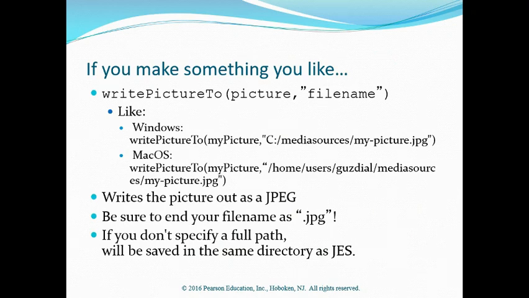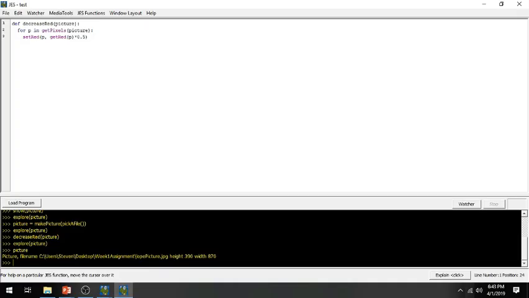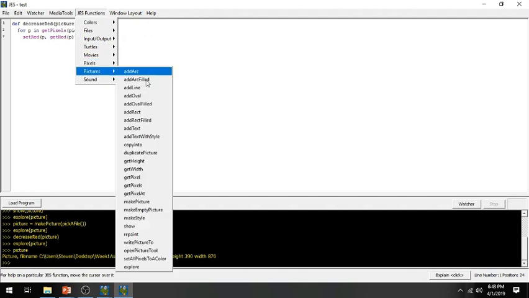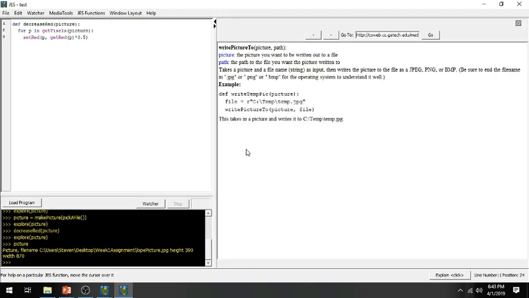So if you make something you like, then once you make something, you can export that picture to a certain file location. So let's go back to JES. We can see in JES functions there should be files, and then there should be pictures, and there should be write picture to.